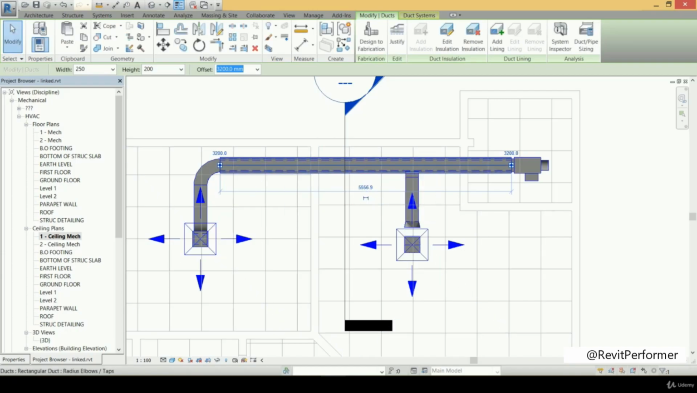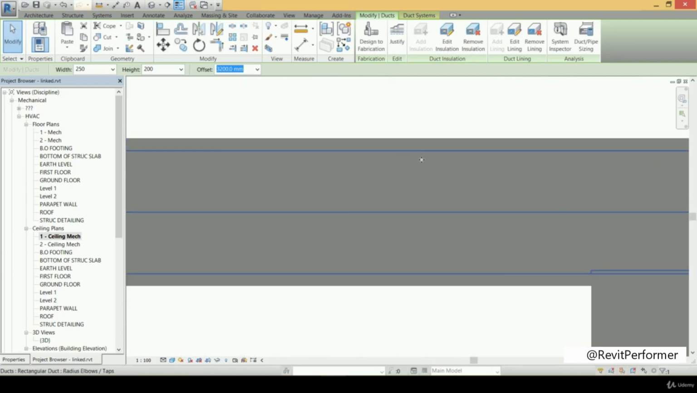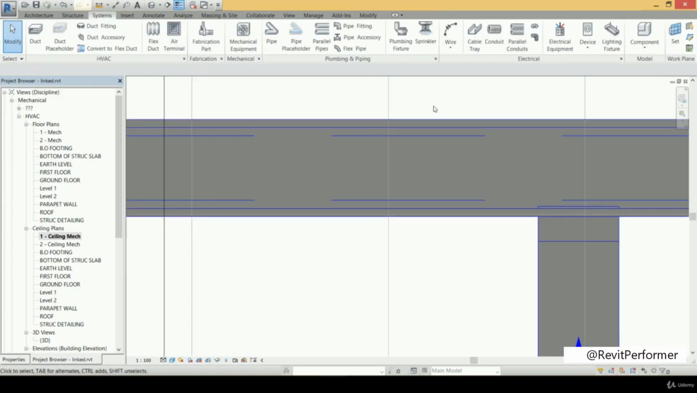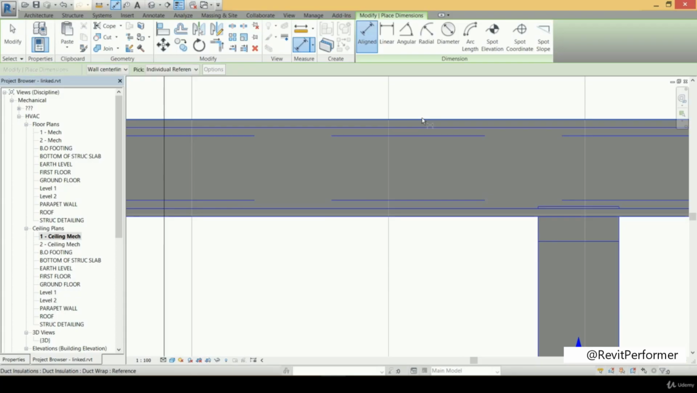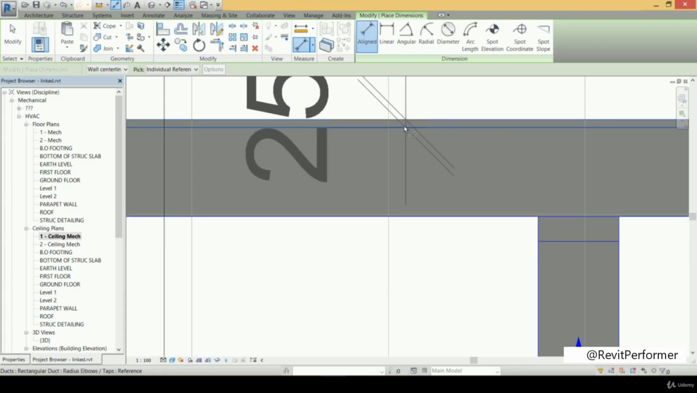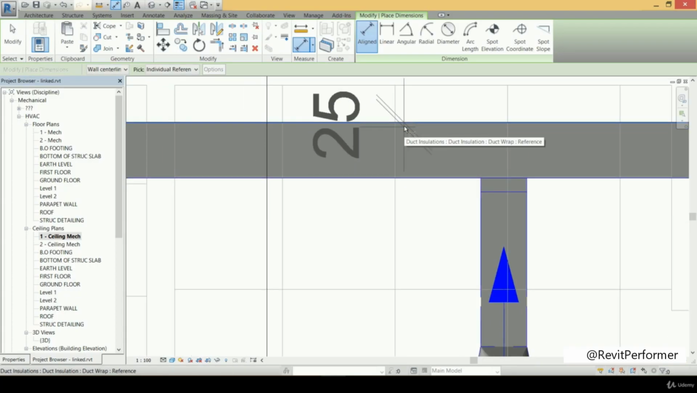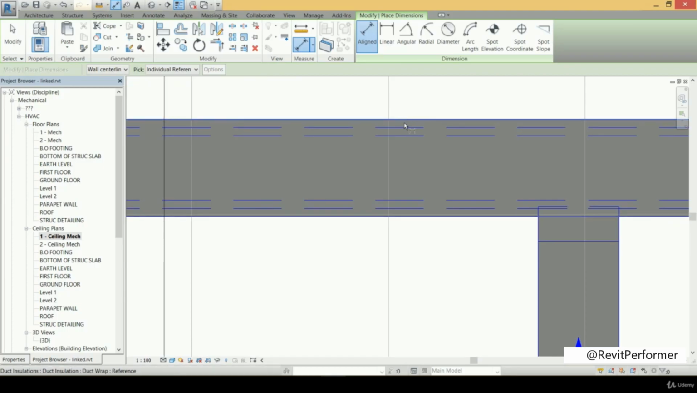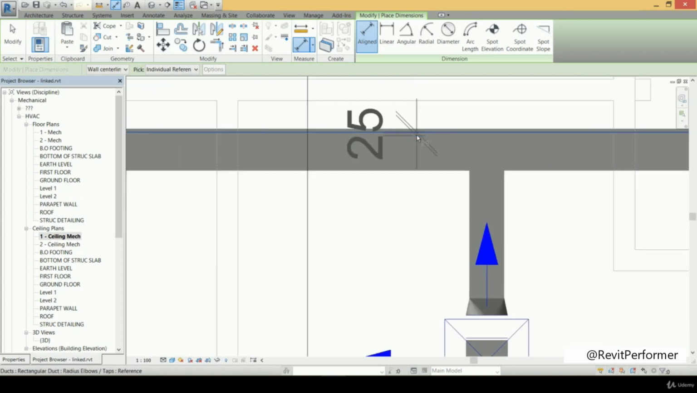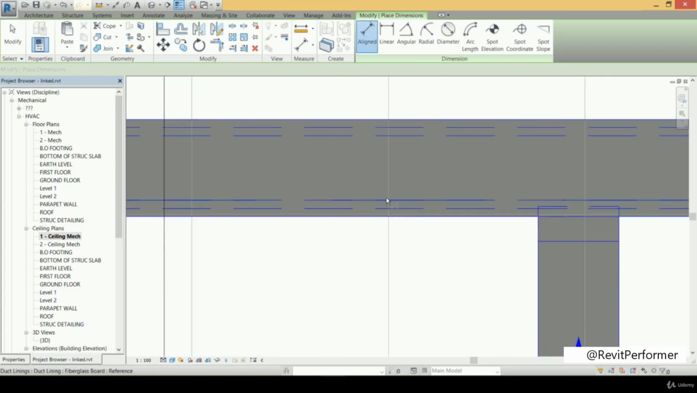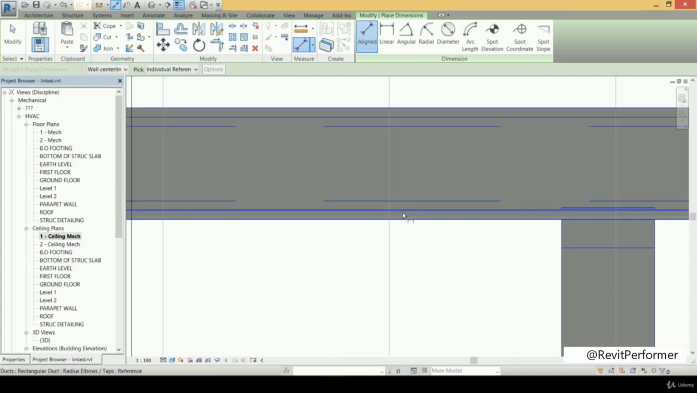So if we go into the duct itself, we will find that here this is the main surface of the duct, and this is the thickness of the interior insulation, and this is the thickness of the exterior insulation. So we can check that by measuring from that point to that point. So it's exactly 25 millimeter. This is for the exterior insulation, but from the duct surface to the interior insulation, we can measure it from that point to that point, and it's also 25 millimeters. So that's about the interior insulation and the exterior insulation.